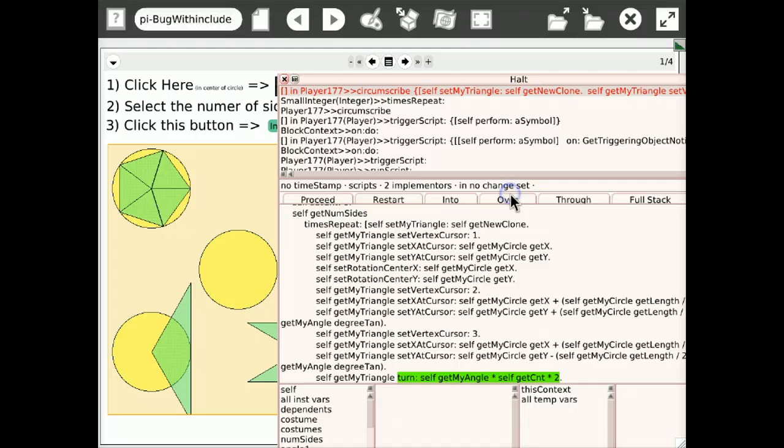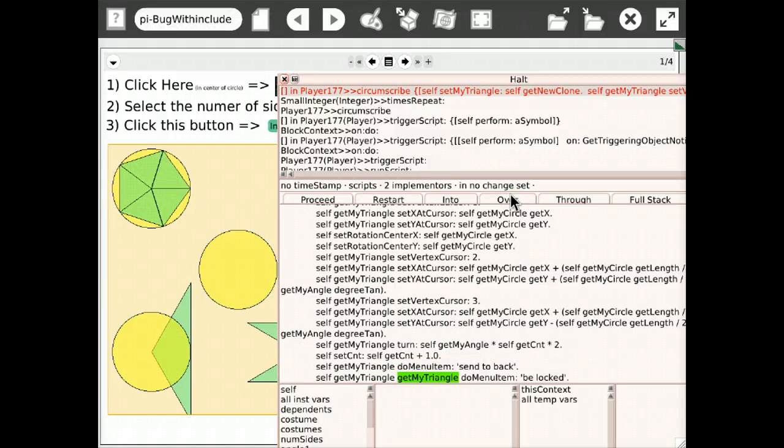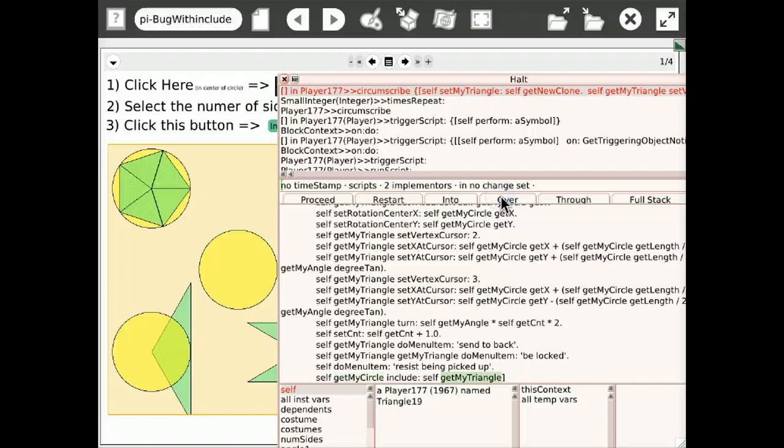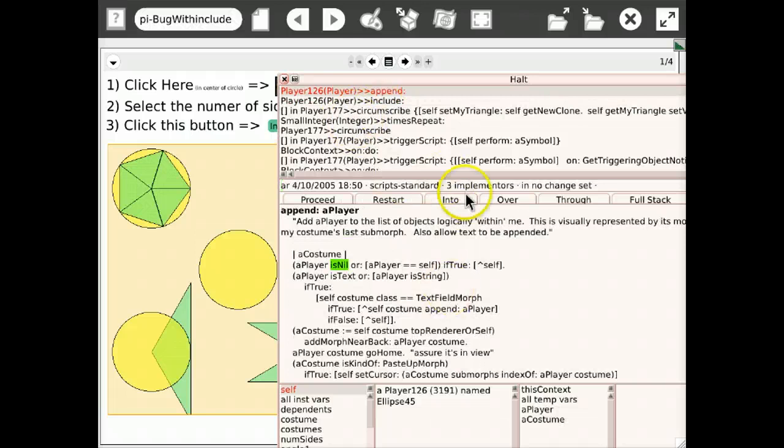Then he's turning it by 0 degrees. Sending it to back, okay. Locking the my triangle of my triangle, okay. Self, what's self? Self is triangle 19, so that's going to be lock 2, okay. And now it's where it gets interesting. Inside this include thing here, because that moves the triangle around. So we're now debugging into the player code. That's not the Etoys script anymore, but what's going on behind the scenes.